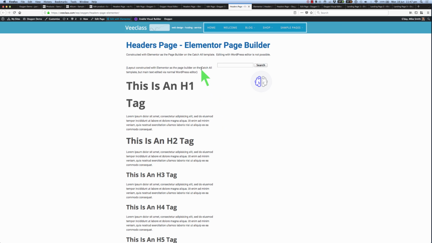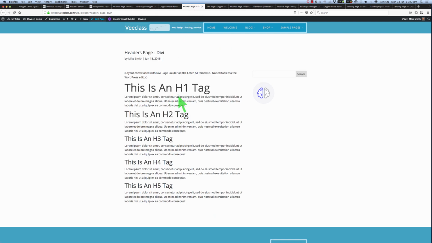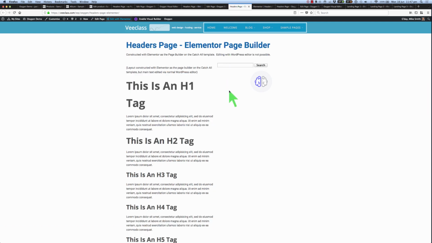Okay, time to look at the Elementor page builder, and I've created another page with a kind of similar layout to the one we've just been looking at, created by Divi Builder, and this one's created in Elementor page builder, and we'll look at how that works and the workflow for that.